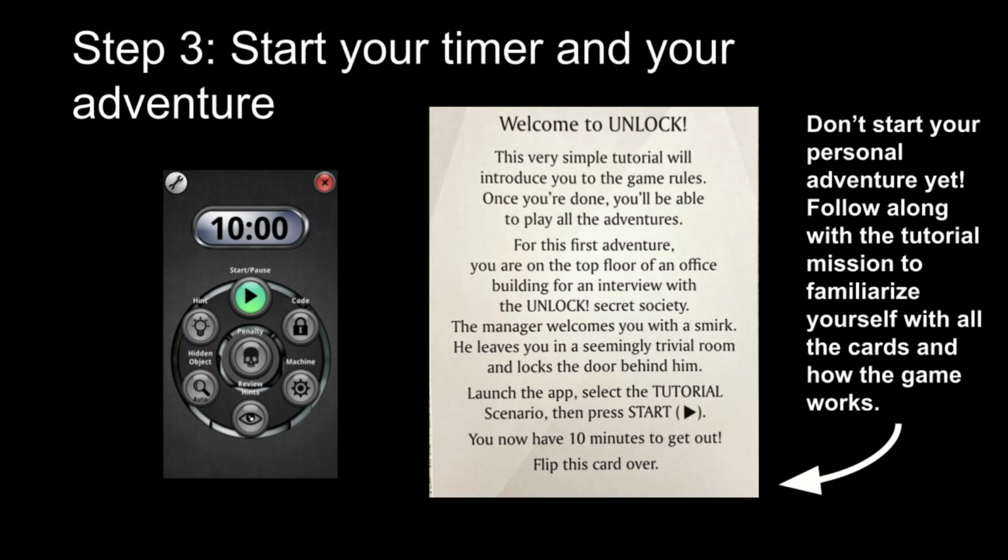Once you have arrived at the Timer and Tools page, seen here on the left, look at your packet of cards. Some scenarios will have starter cards with informative background information for you to read before starting the timer, while others will present this text via the app on your phone. In either case, read the introduction aloud to your whole party. Press the play button to start the timer and begin your adventure.